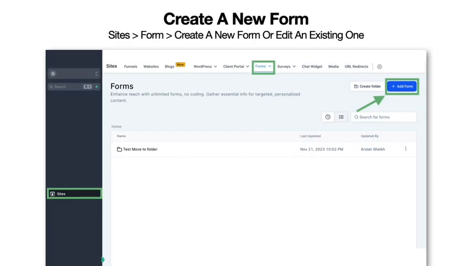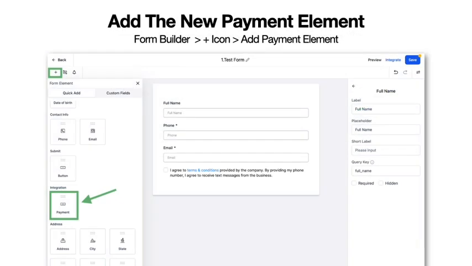So let's go ahead and create a new form. Go to Sites, and then when the upper navigation opens, click on Forms, and then go ahead and select Add New. Now, as you're building out that form, you're going to see a new element, and that element is going to be the payment element. You'll be able to locate that by clicking on the plus button, going to Elements, and then locating the payment element.